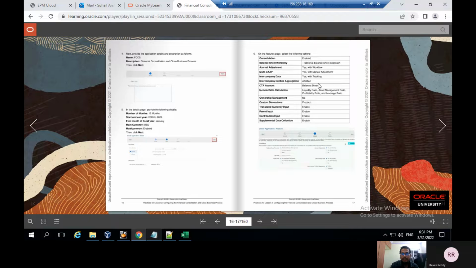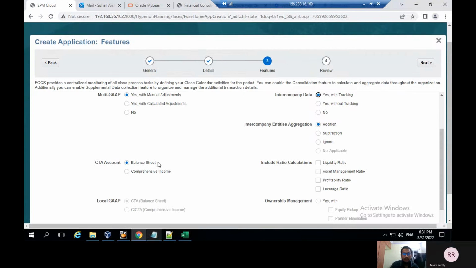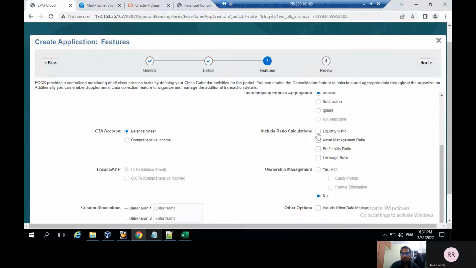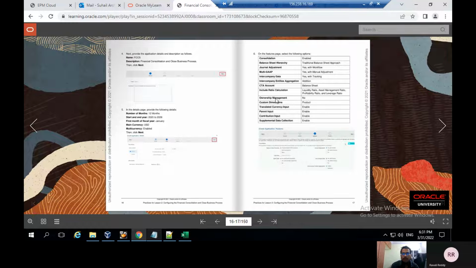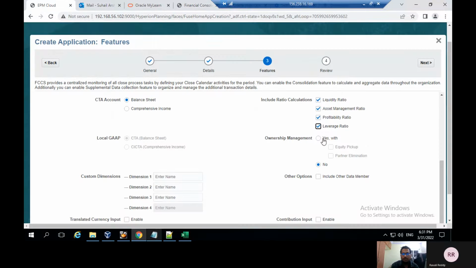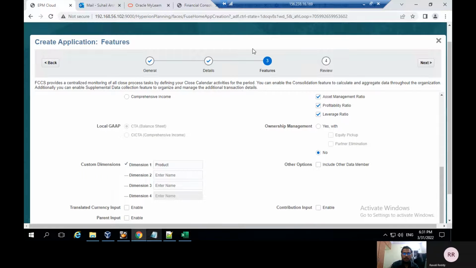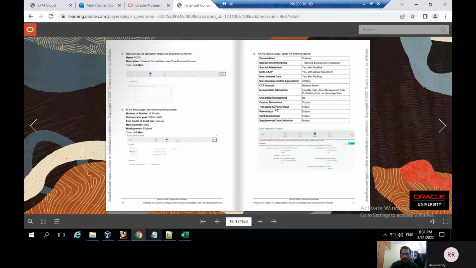Intercompany entities aggregation addition and CTA account balance sheet, as you can see here. We'll select the ratios: liquidity ratio, asset management ratio, profitability ratio, and leverage ratio. Next, ownership management: no, and in custom dimension one, we'll name it product. After that, we'll go to the admin guide and see whether all the application features are enabled.